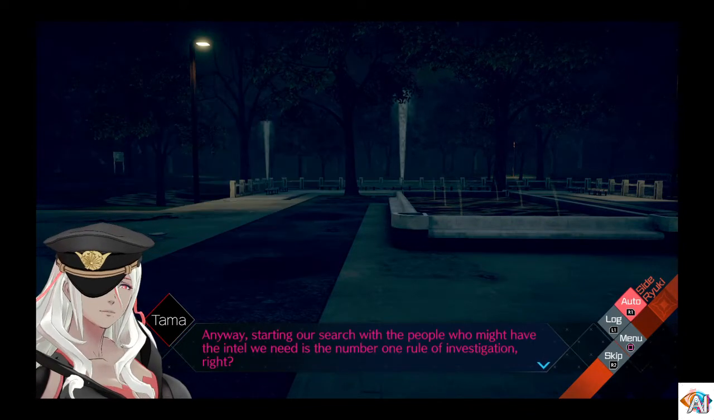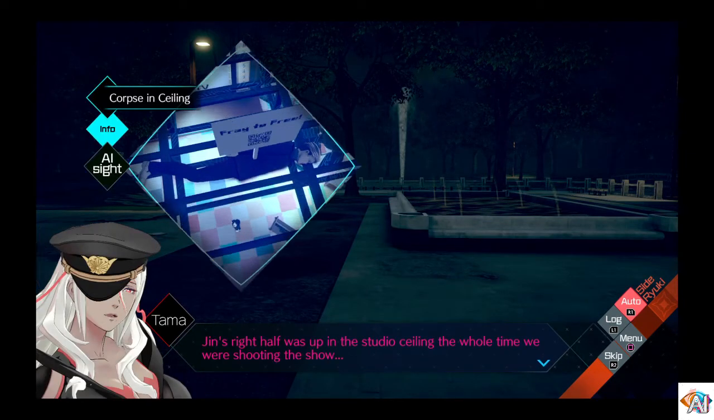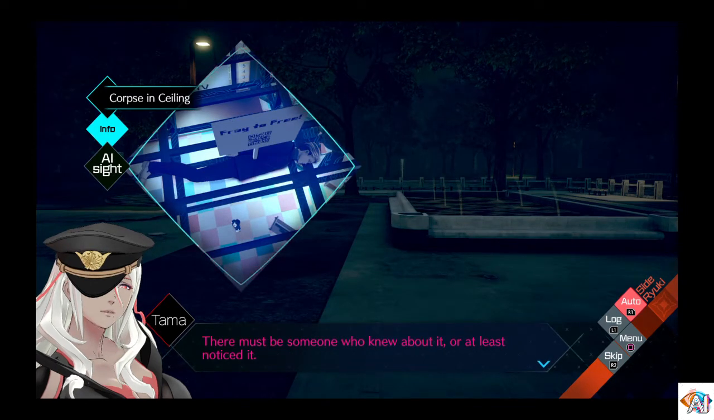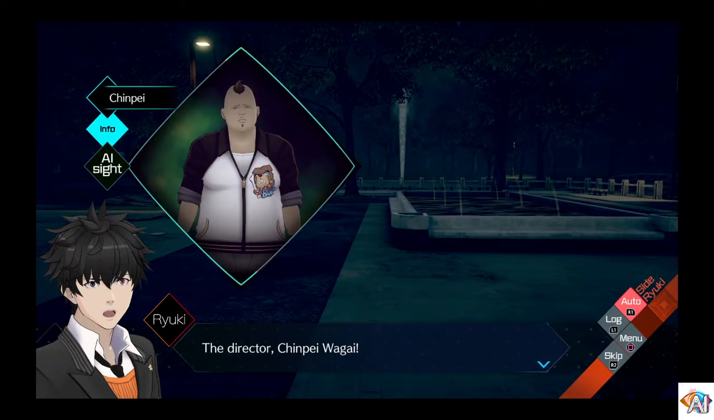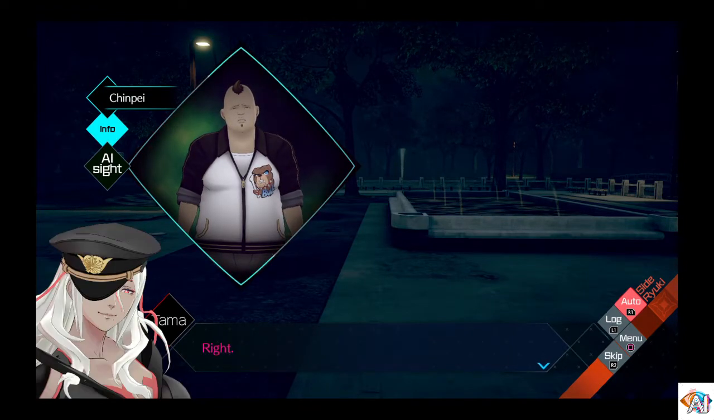Anyway, starting our search with the people who might have the intel we need is the number one rule of investigation, right? Like who? Jin's right half was up in the studio ceiling the whole time we were shooting the show. There must be someone who knew about it, or at least noticed it. You mean... the director, Jinpei Wagai. Right.